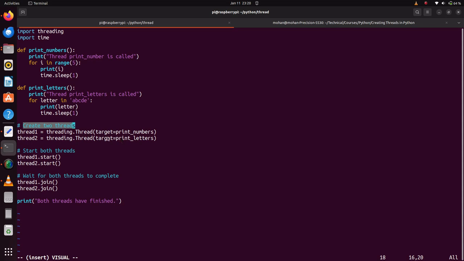Here we are calling the Thread definition available from the threading library, and a thread is created and named thread1. Similarly, we are creating the second thread, and thread2 is created. Next, we need to start the execution of the threads by calling start on thread1, and we need to call start on thread2. Similarly, we can create both thread1 and thread2.